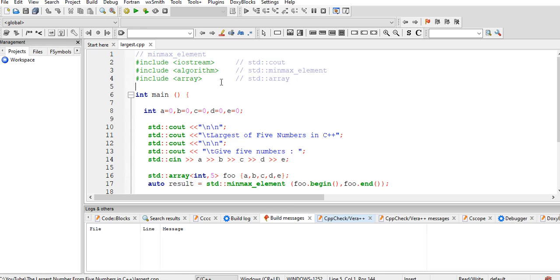Okay, so we have here 3 library files. This one is for input output, line number 2, iostream. And then for determining the largest number, we are using the algorithm header file for min and max. And then array, for the array function in C++.